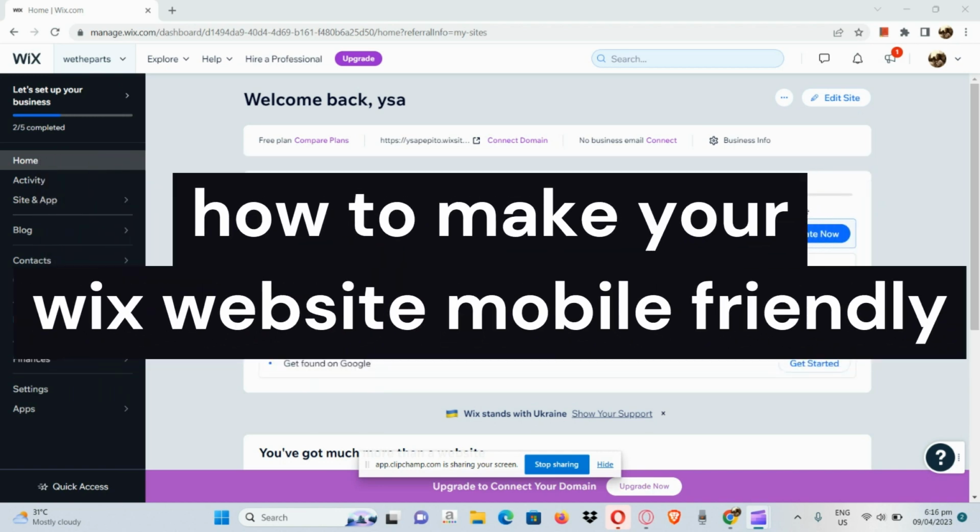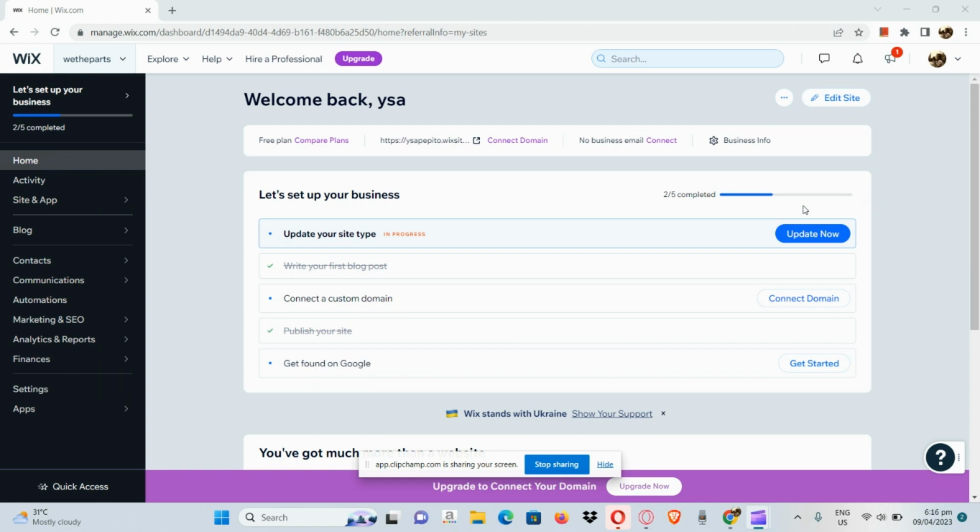How to make your Wix website mobile friendly. So hi guys, the first thing that we're going to do is to simply open our browser and go to wix.com. Once you've been routed to wix.com, sign in to your account and choose your website.